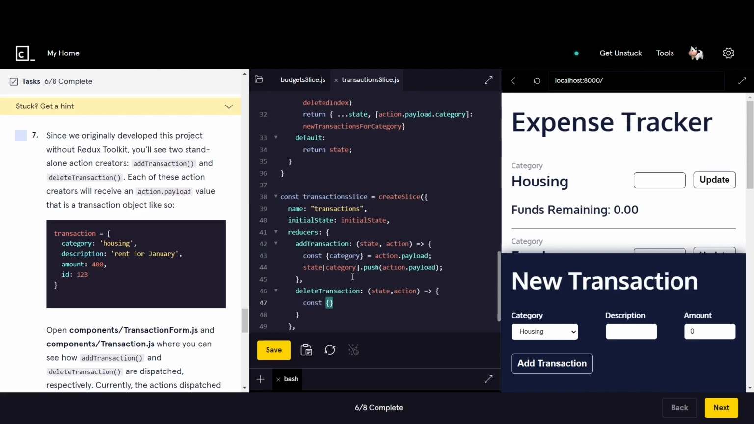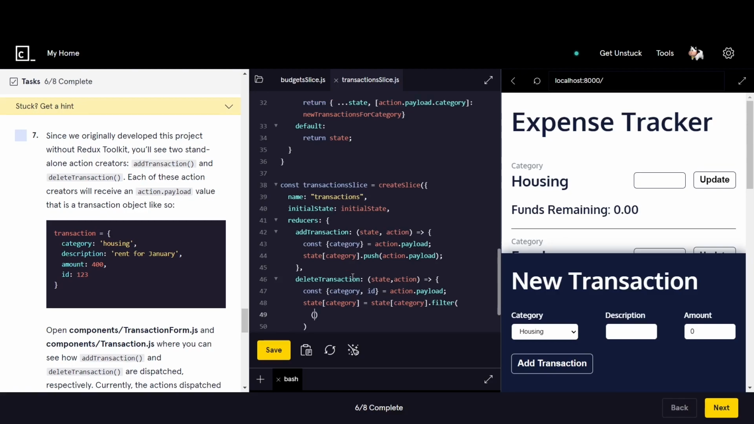So we're going to extract the category and the ID. We're going to set it equal to action.payload, so we're going to grab it from there. And then we're going to do this. We'll use the filter method to basically take out that transaction via its ID.